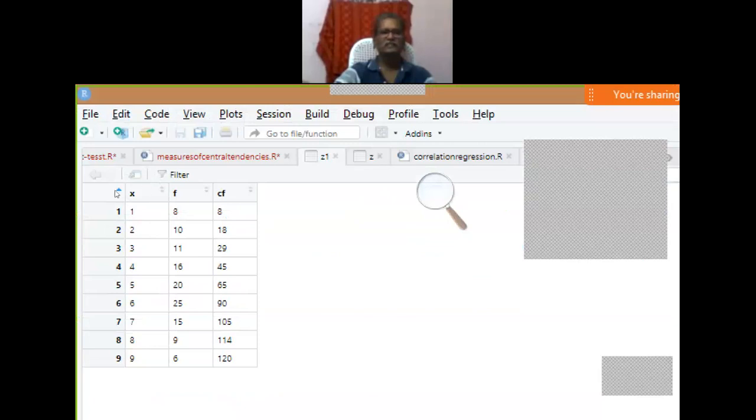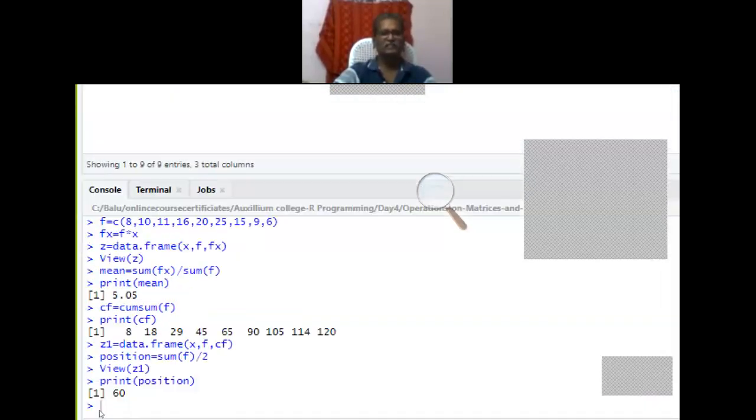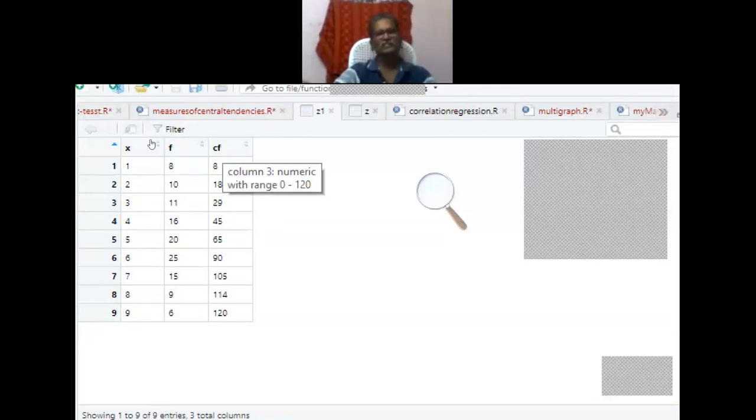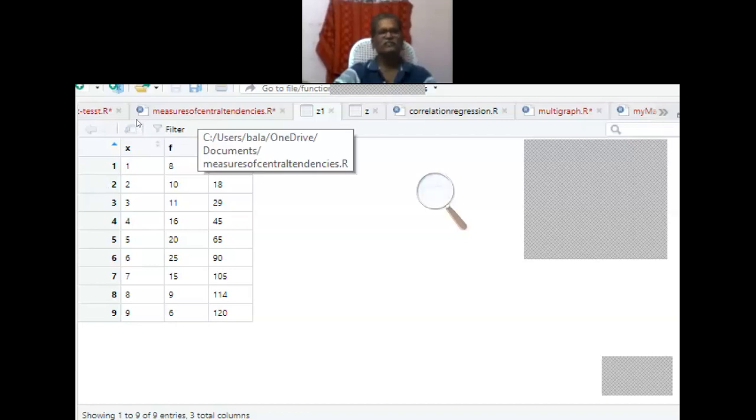60 means it comes under 45 and 65. So the corresponding median is 5. So median is 5 is the corresponding value. From this we can see, once you find the position, you may be able to identify from the distribution, data set. The 60 lies between 45 and 65. The corresponding x value is called median. So x median is nothing but x. So this is a way of finding median for discrete data.